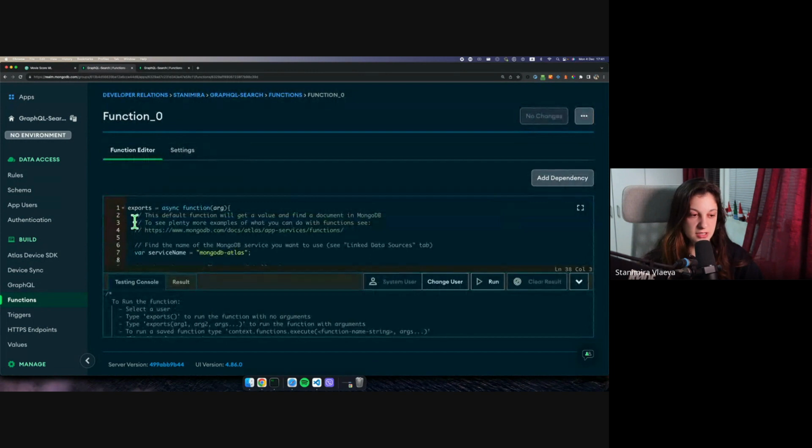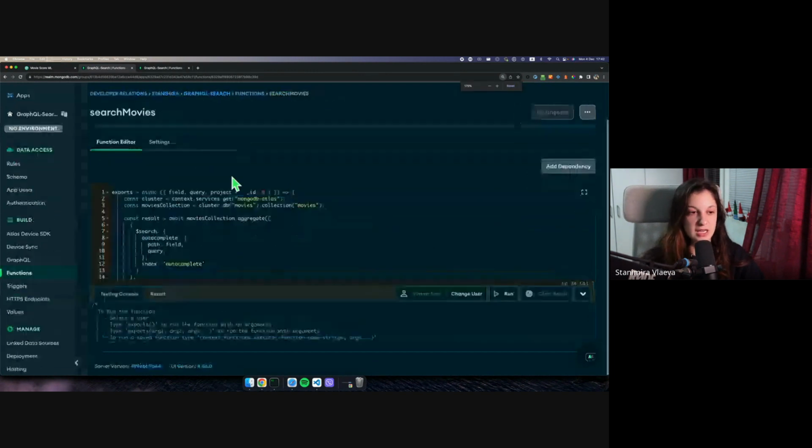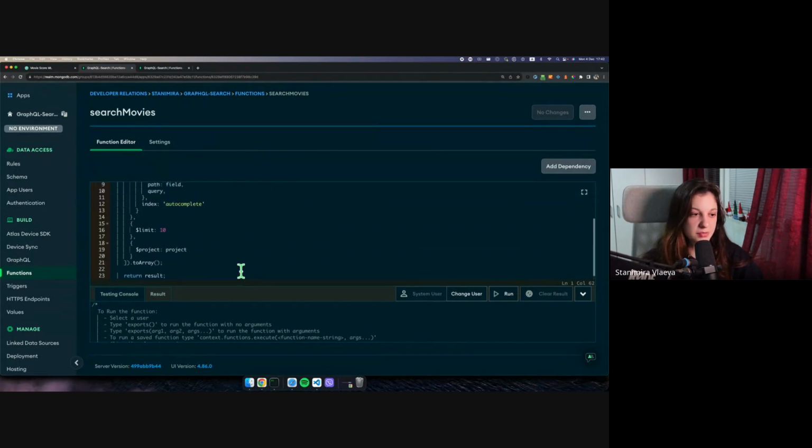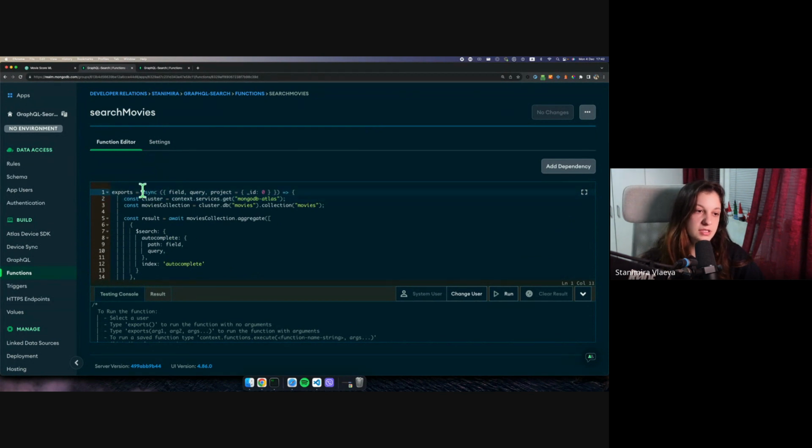If I expand this function, you will see that this is a JavaScript function that is actually quite simple. So this is the function declaration. We have parameters: the field, the query, which is the text that we type in, and the project stage. The first thing that we do inside the body of the function is get our cluster from the context, then get the movies collection from that cluster. You saw that we have a database movies and then a collection movies. So this is our collection over here.